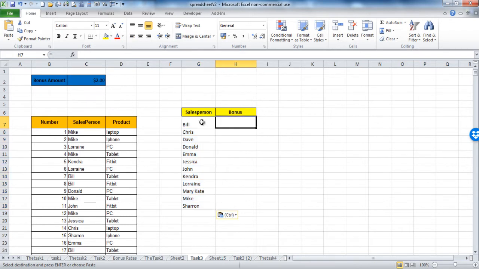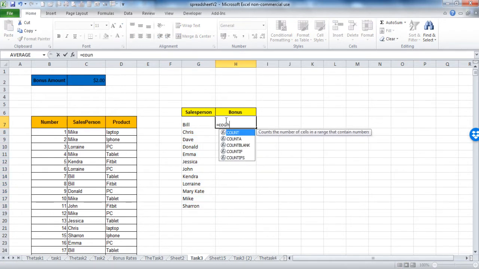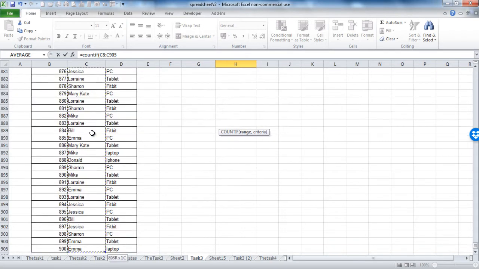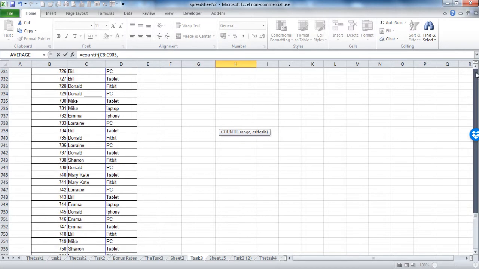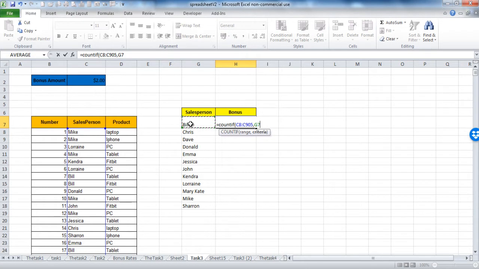Now I need to find out how many sales Bill made. I am going to use the COUNTIF function for that. So here I type COUNTIF bracket, and it needs all the names for its first argument. So I click in cell C8, Control-Shift-Down, comma, and I want it to count every instance of Bill, which is in cell reference G7. That will tell me how many sales Bill made, 119.